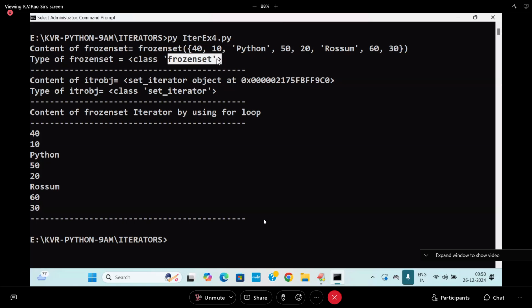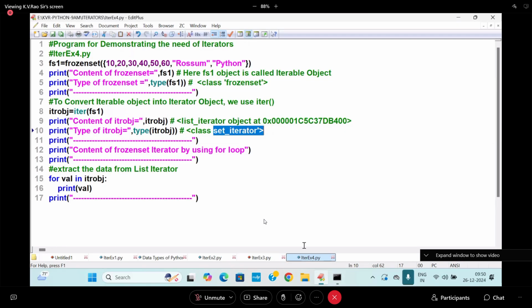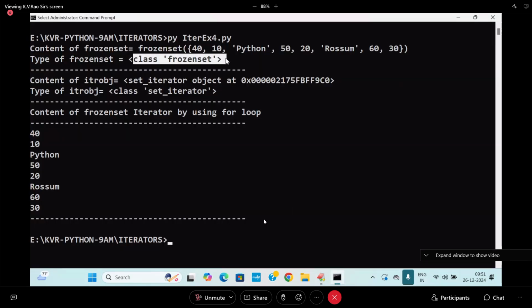Frozen set is also one flavor of set only. We cannot write it directly. So frozen set is also one type of set iterator only. Here S1, FS1 are called like this, and it is called set iterator only, so be careful about it. Here we are getting frozen set, whose iterator is also called set iterator only.